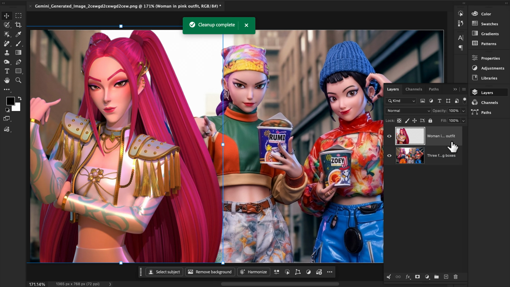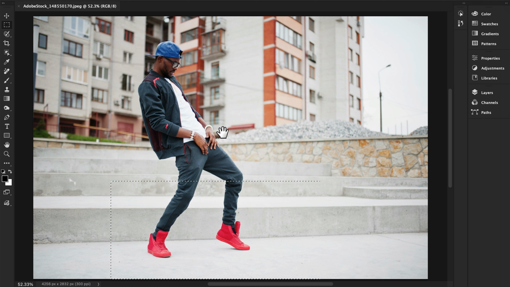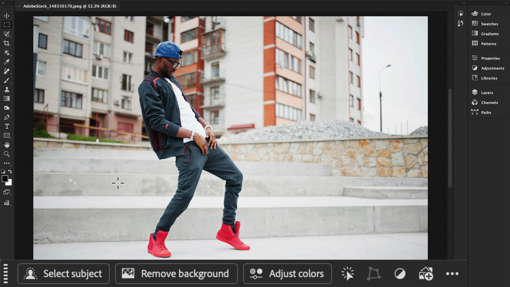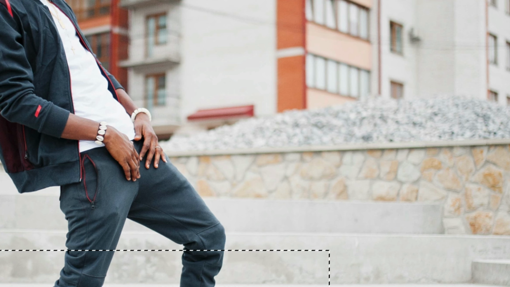Number 4, more partner AI models. Adobe added access to more partner AI models. That means more control, more styles, and more options when generating content. Smart move by Adobe, they know one AI model isn't enough anymore.